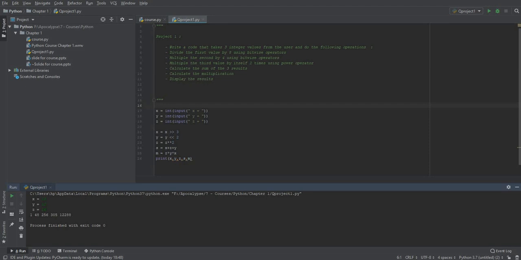Okay, 48, that's true, because we have 12 for 3 times, it will give us 48. 16 squared will give us this value. This is the sum of these 3 variables. This is their multiplication, right?